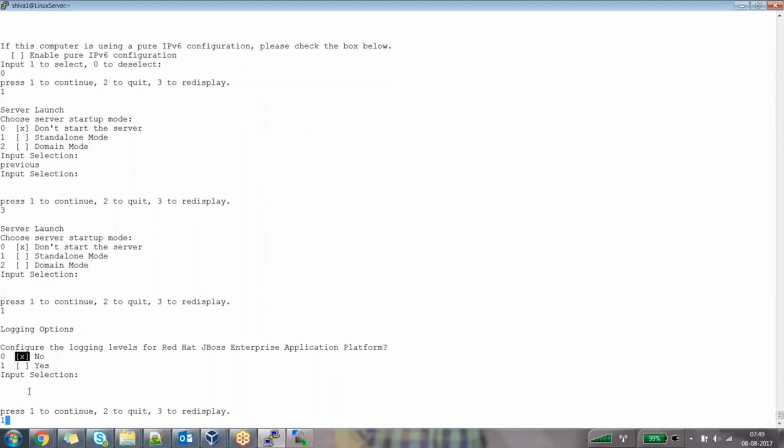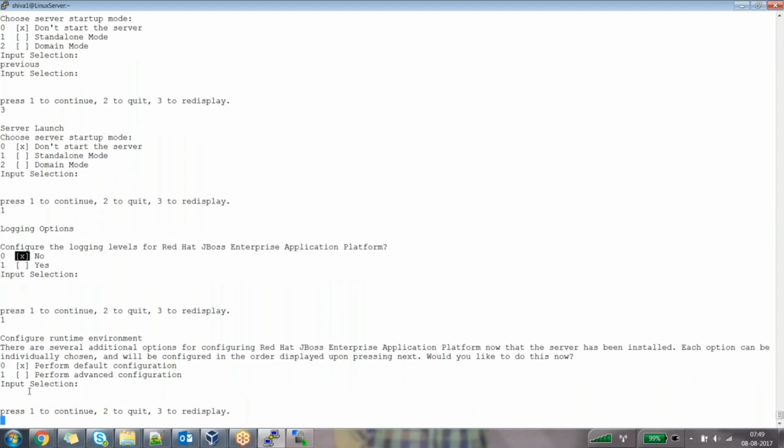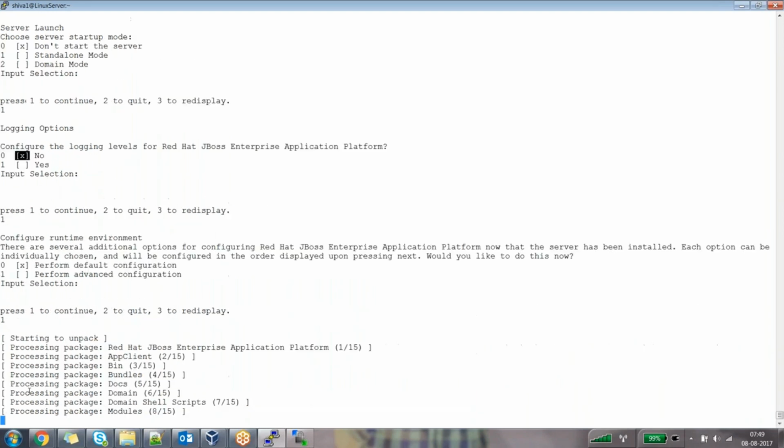So simply press enter and then 1 to continue. Okay, now it's saying that there are several options available. Do you want to use the default or do you want to use any advanced configuration? My agenda, the moment I was trying to think of doing the installation, was to do a plain, simple installation, no customization, nothing. So I don't want to go with the advanced configuration. I'll just go with the default one.